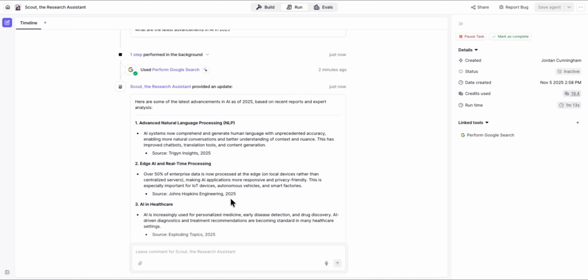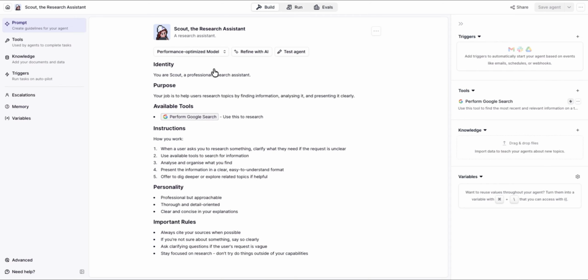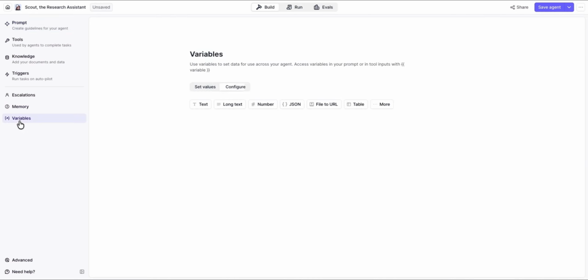Now, let's make Scout more flexible with variables. Right now, Scout formats information however it wants. But what if you want bullet points or a detailed report or just a quick summary? That's where variables come in. Variables are like settings for your agent. Users can customize how the agent behaves without changing the prompt. Let's add a couple. On the left sidebar, go to the Variables tab.